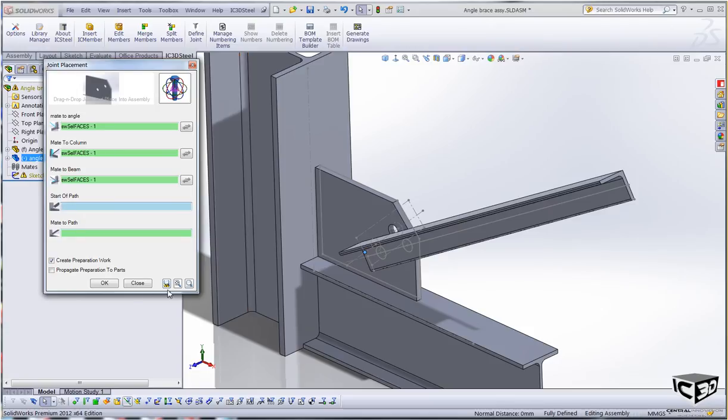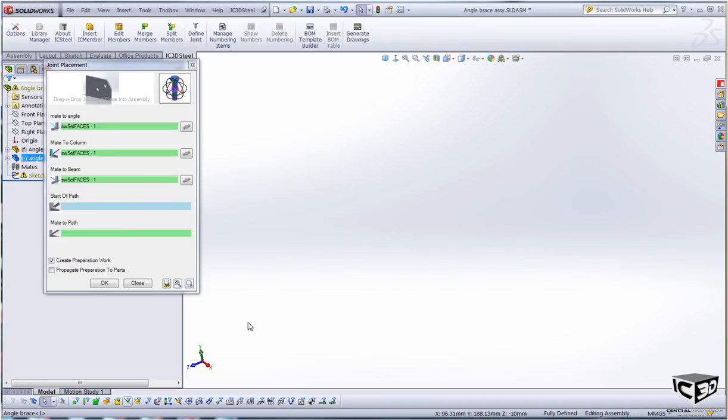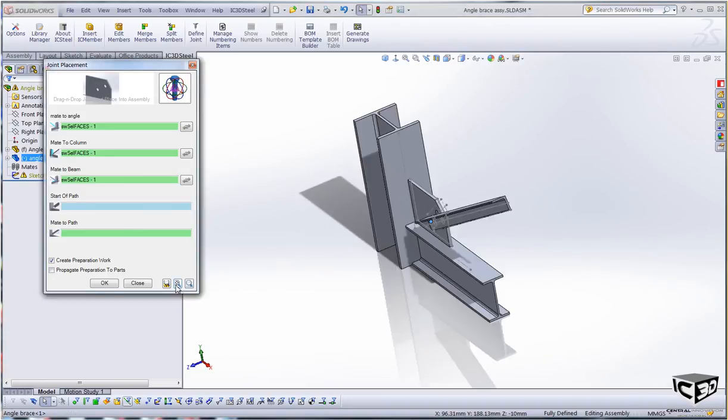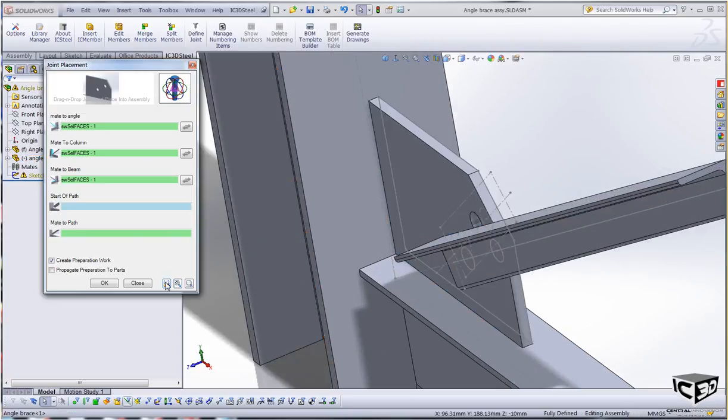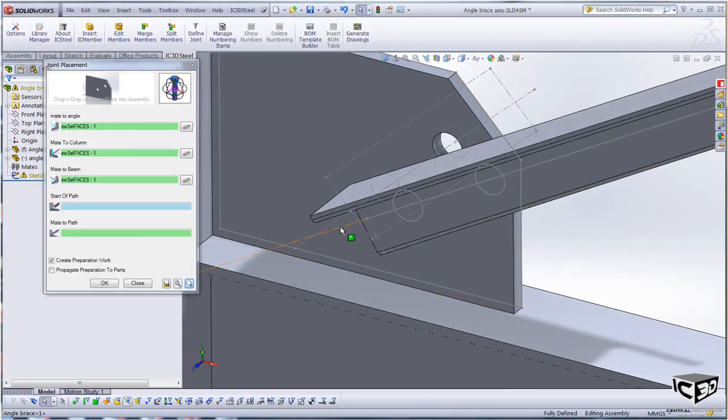Down the bottom here we've got a couple of new icons, which come in really handy if it's larger structures and you work in a certain area. You might get out of focus, so we can now zoom to fit from in here. We can zoom straight into that particular joint we're working on. We can also restore the original orientation from here.